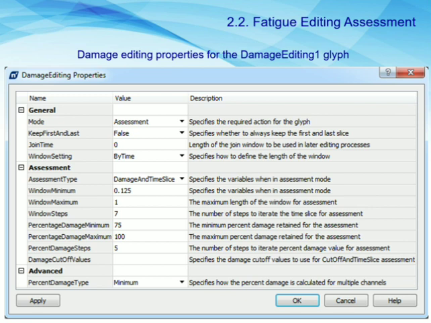The next step in the fatigue editing process is to determine appropriate parameters for use in the damage editing glyph. For this, it is necessary to set the following properties of the damage editing 1 glyph: mode assessment, window minimum 0.125, window maximum 1, window step 7, percentage damage minimum 75, percentage damage maximum 100, and percentage damage steps 5.